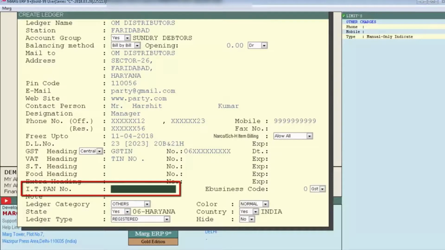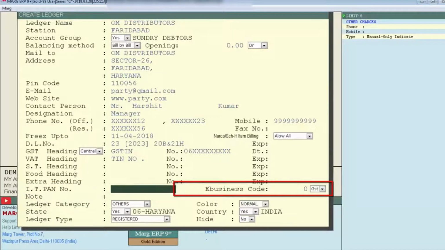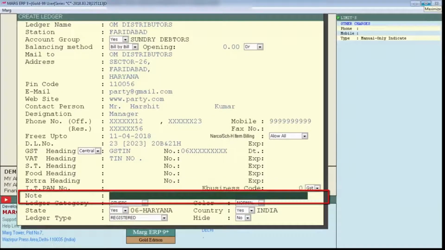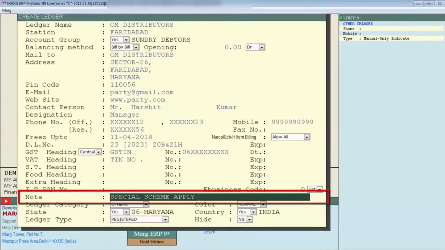Next is IT PAN number. The use of it is that suppose your party is doing billing in cash, like 50,000 or more than it, so for that, the IT number, meaning income tax PAN number, is compulsory. The government has made it mandatory, so you will enter that PAN number here, and it will be printed on the party's bill. Otherwise, you will skip this field. Then is e-business code. For this, you can see our tutorial Collaborative Commerce. Next is note field. You can give a note for your party, whatever you want to mention as a note. Then it will also get printed in your party's bill.